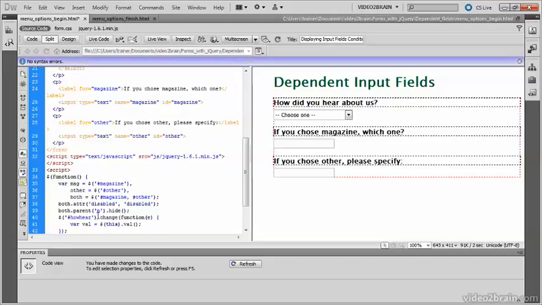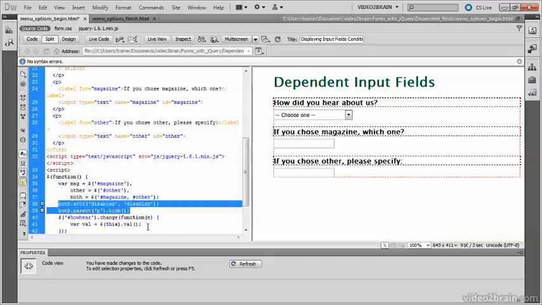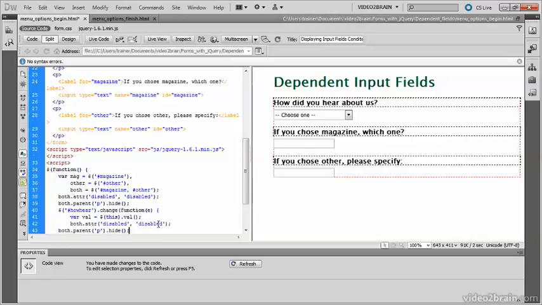Each time that the drop-down menu is changed, you need to ensure that the two input fields are disabled and hidden. So you need to copy these two lines and paste them inside the change event handler. This is necessary in case users change their mind. You don't want either field to still be displayed if a different option is selected.